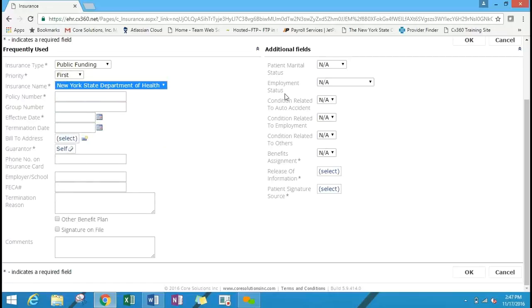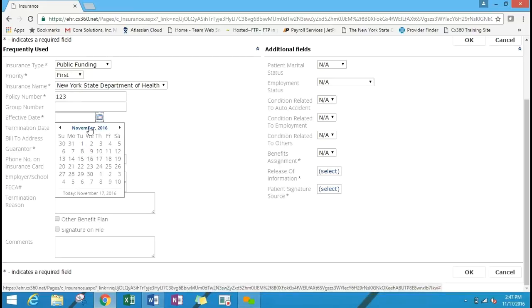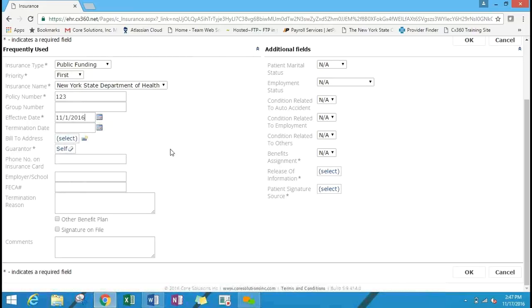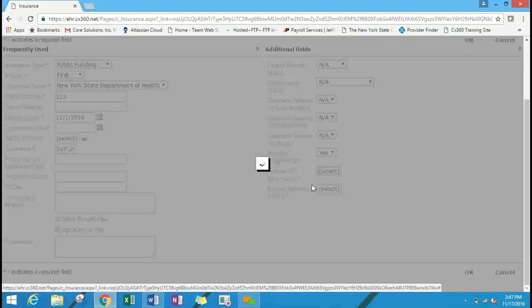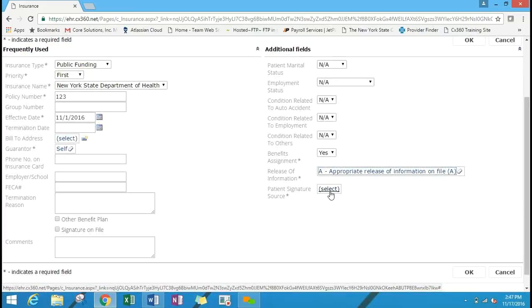All right, so your contract number, effective date, okay? There's other information that can be captured here. Again, if it's not required, you don't have to fill it out. It's there if it's needed. Items like benefits assignment and release of information are all necessary for billing, like HCBS services, which is why they're mandatory. I know we've looked at the intake process.